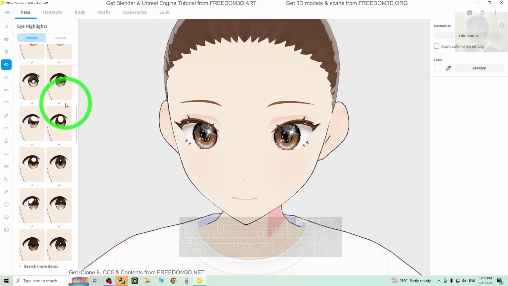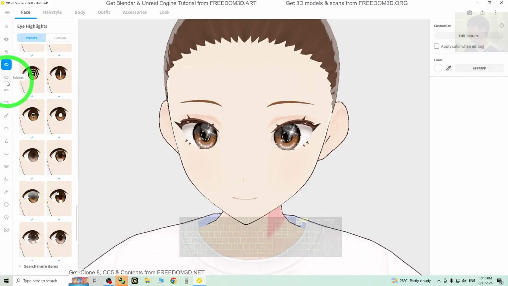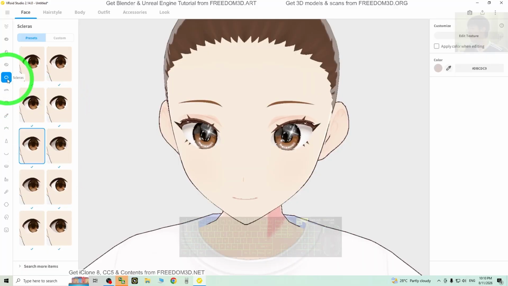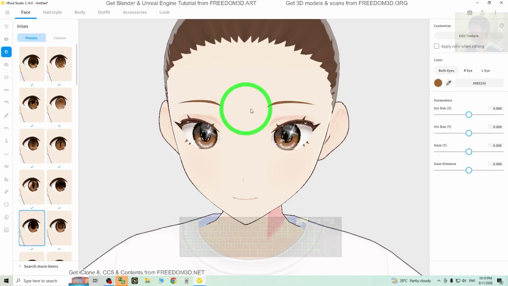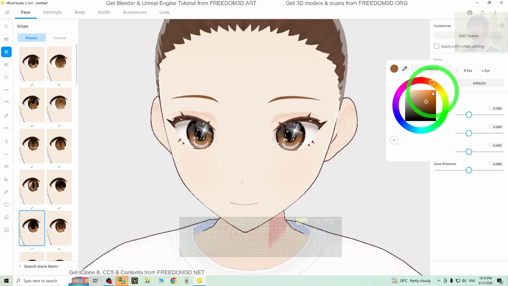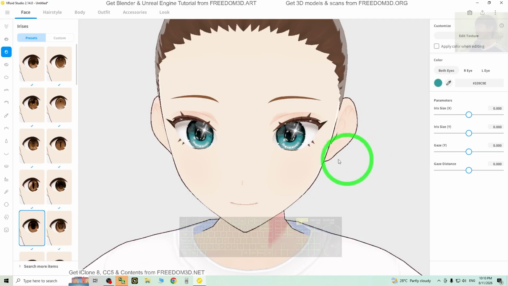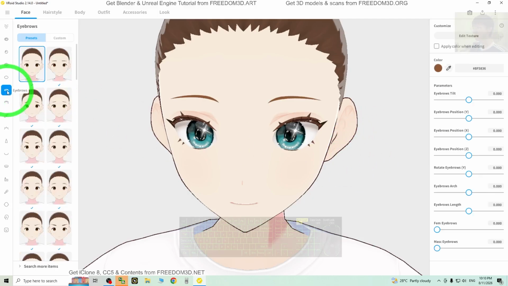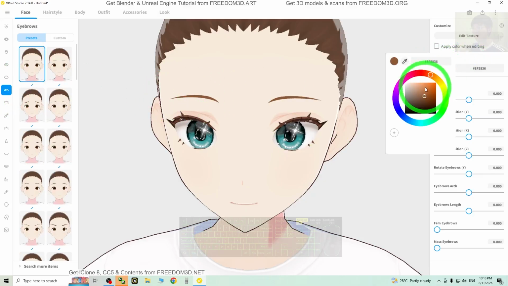Alright. What about next? Actually, you can just change the color of eyes. To change the color of eyes, you have to go to the irises tab and then change the color at here. Change the color of eyes from here. Alright. Next is the eyebrow. The eyebrow, you can change the color as well.